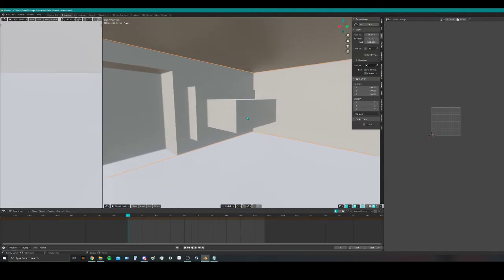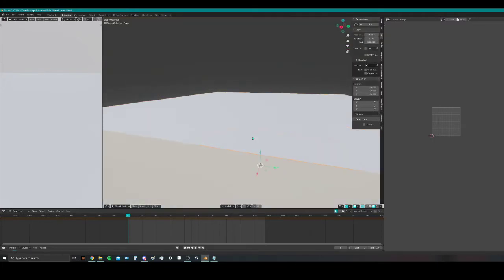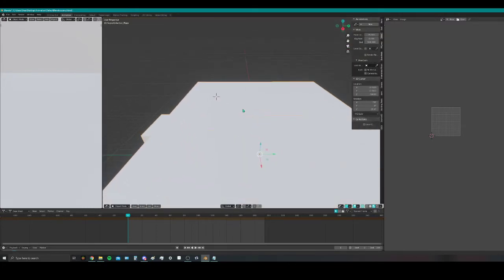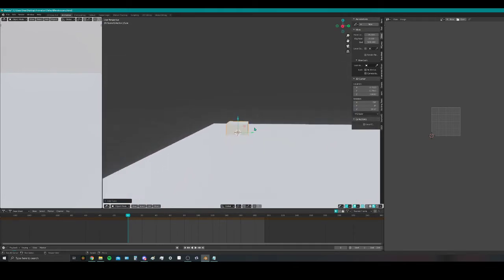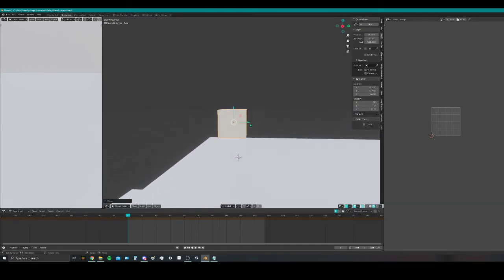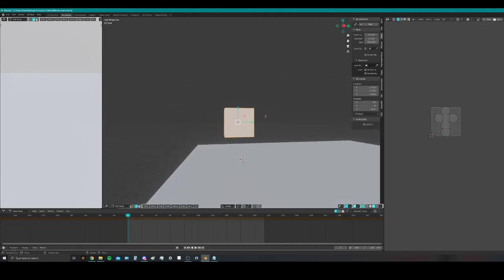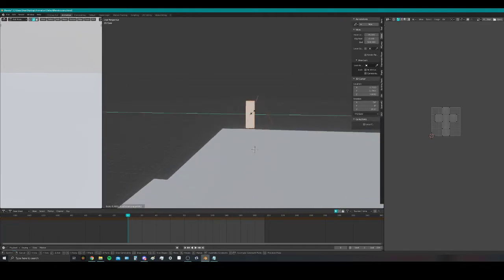Alright, so the next thing is a couple modifiers that are really, really helpful. The first thing I'm going to talk about is the array modifier. Let's say that you have a pole, like a metal, or actually a better example is a fence. Let's say you want to make a fence.